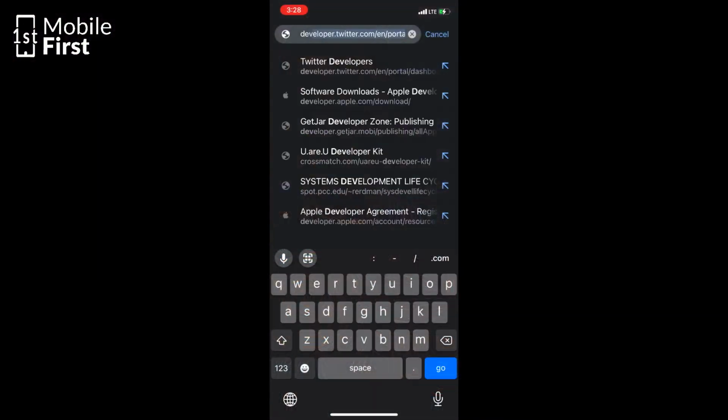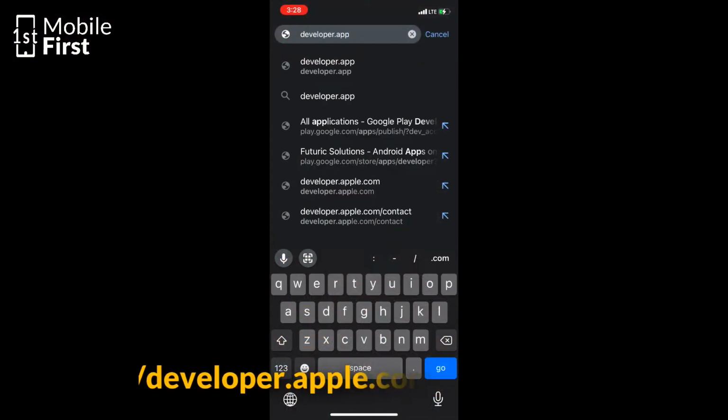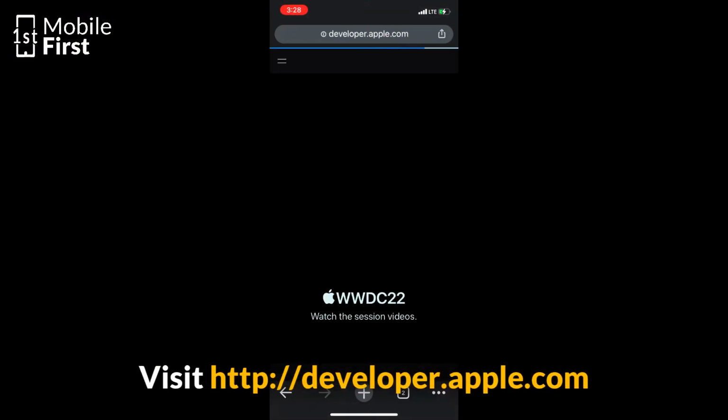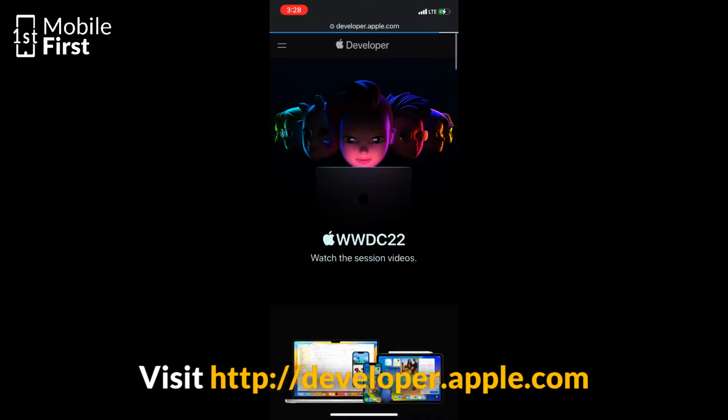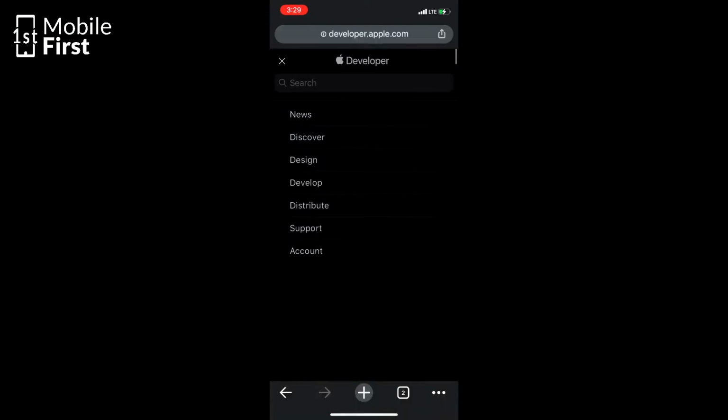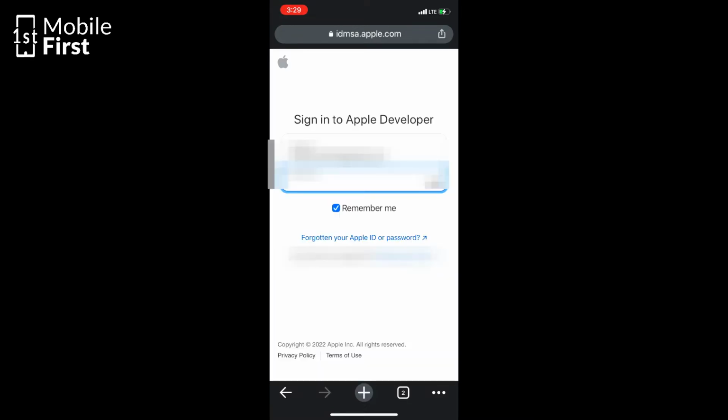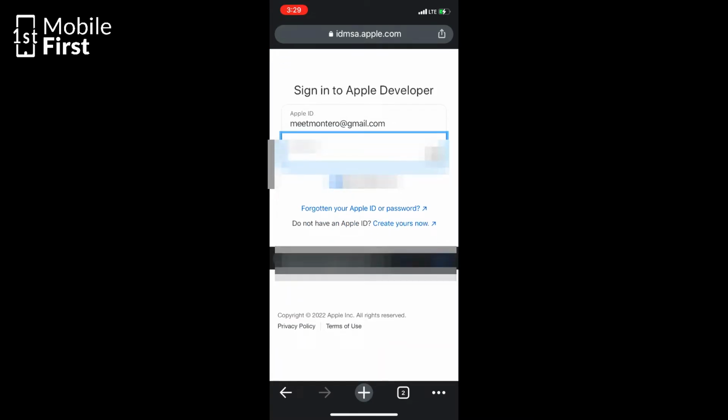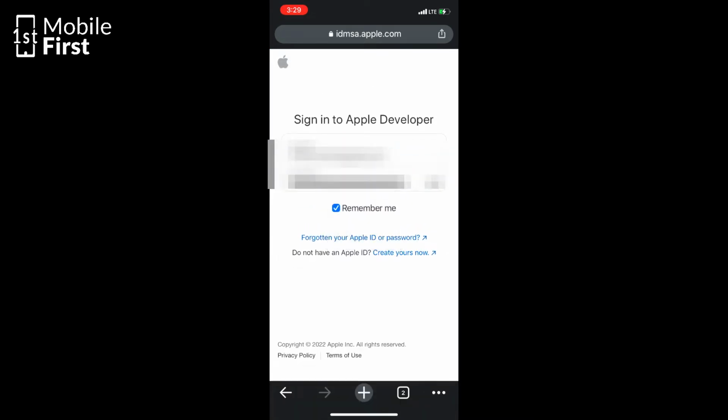So to be able to download and install iOS 16.0 beta 3, you visit developer.apple.com, that is Apple's developer website. You will need to log in with your iCloud account, of course. As an iOS user, you are expected to already have an iCloud account. So you visit that website using either your iPad, your iPhone, or your Mac. Once you have visited this website and logged in with your iCloud account, it basically means you are now an Apple developer.